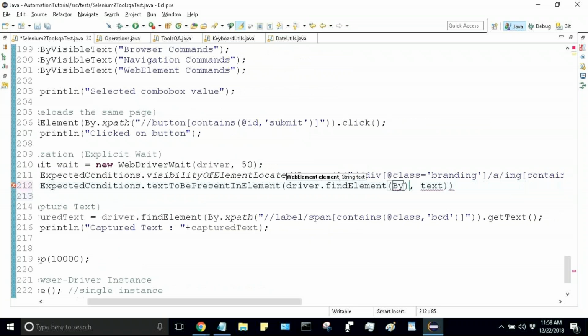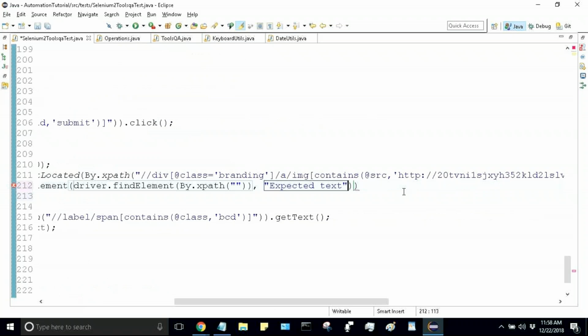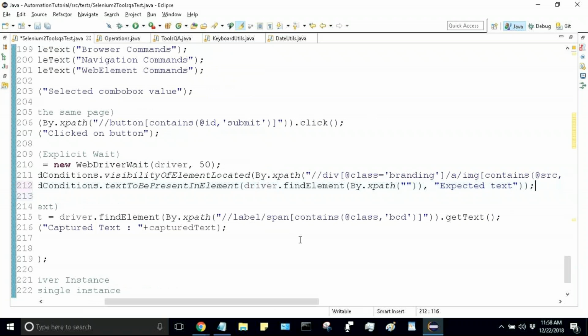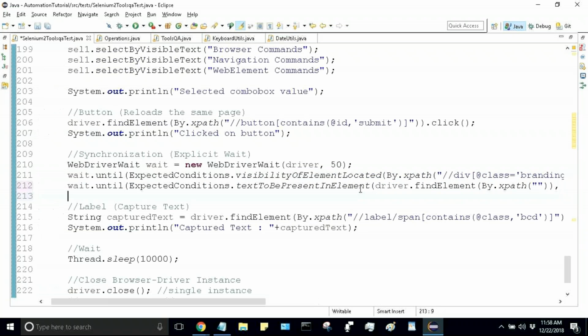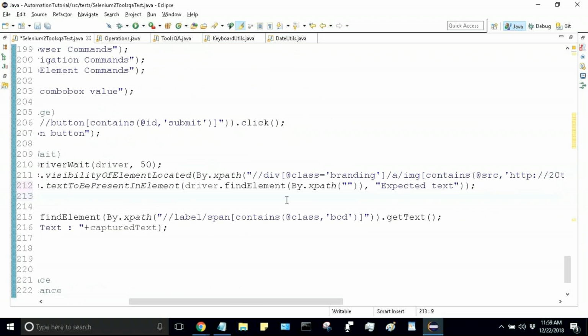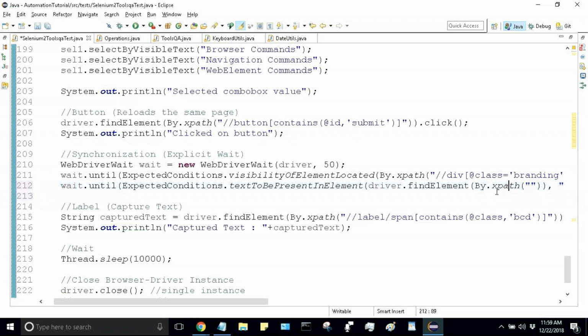By.xpath, and you pass the xpath expression here. Okay, and the text you are expecting, the expected text, whichever it is. This is up to you. So this is wait until that expected text is displayed. Okay, so just remember, this is expecting a By locator. Just to make you aware, this whole thing returns a web element. Now this part only is called a By locator, By.xpath. This is the locator, xpath is a locator, this is the By locator.